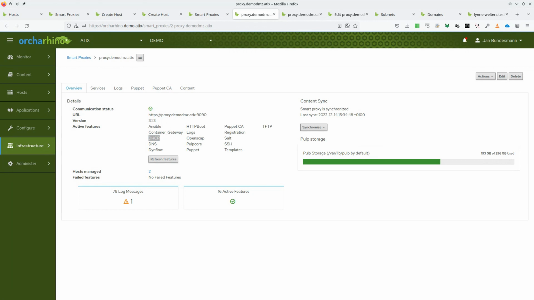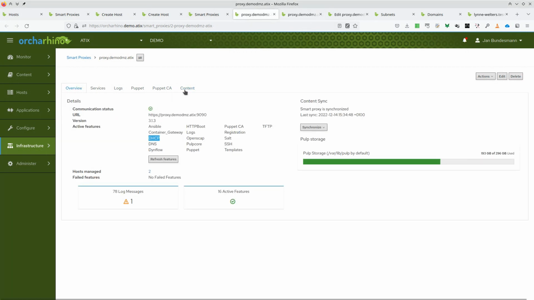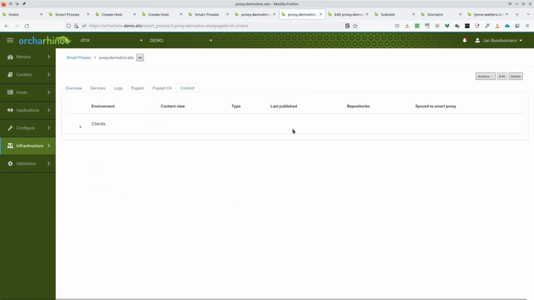An important aspect, of course, is how content is provided. And this is also something which is new with Orcarino, beginning from Orcarino 6. Or it's not new, it has changed. Let's put it that way. So we have the tab content here. So beyond all those singular functions, we can have the content sync.